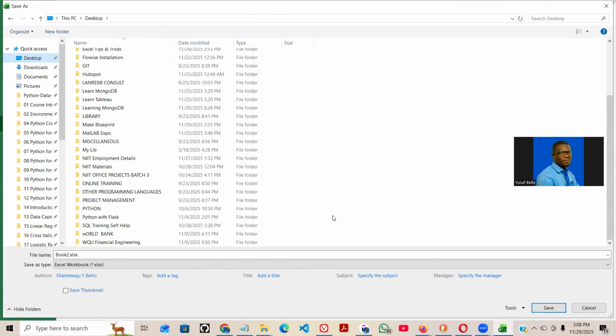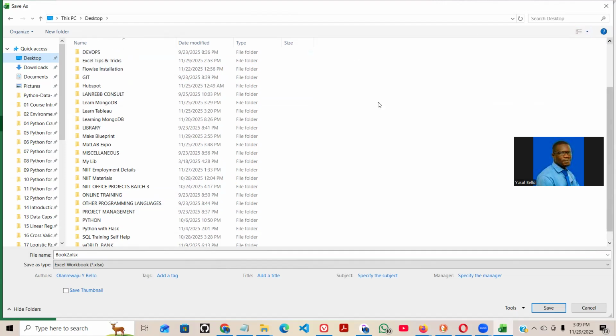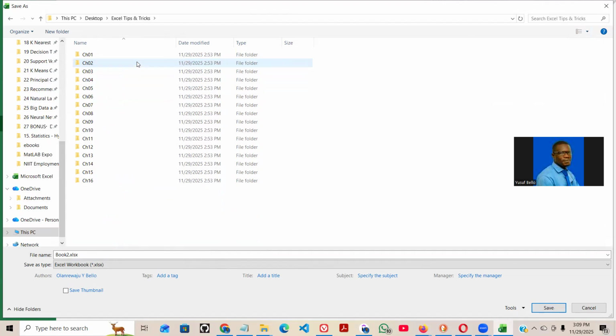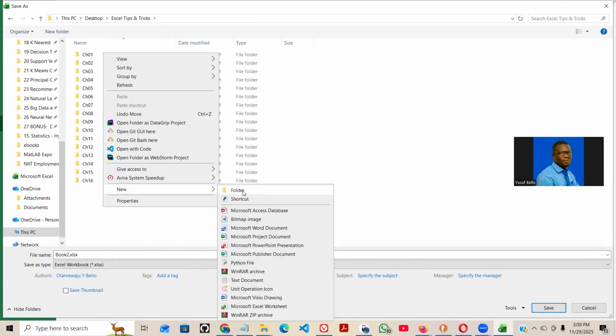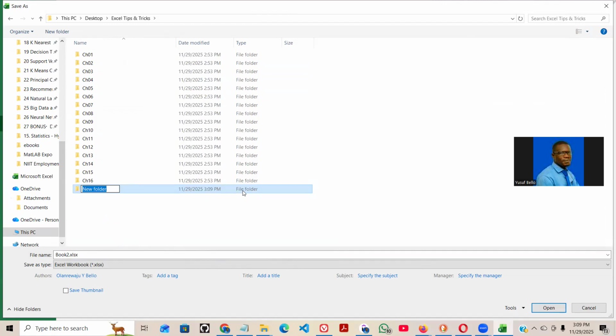I'm going to save it in Excel tips and tricks. Look at it. So I'm going to save it. Then I can create a folder. This is how to create a folder. You right click and hit New. Then hit Folder. Then let's name it Excel tips and tricks.